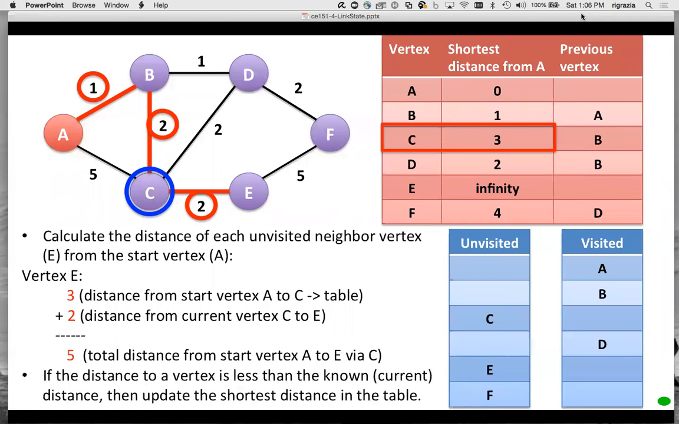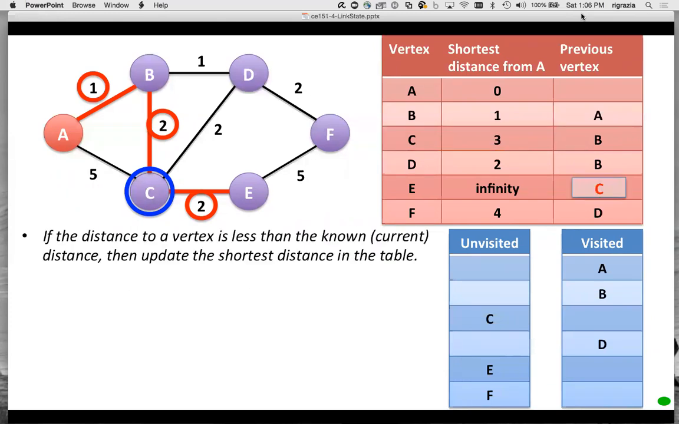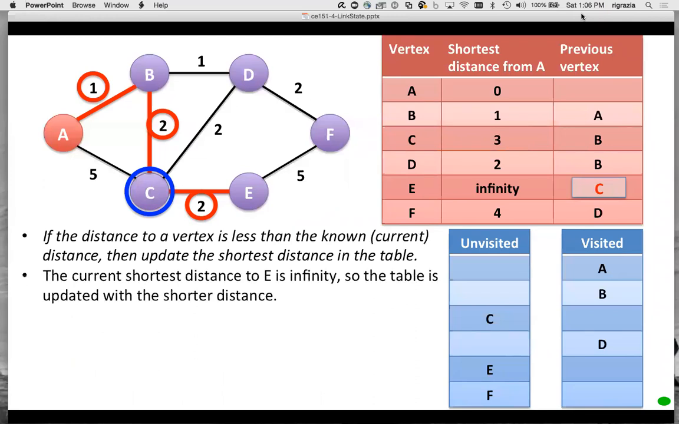If the distance to the vertex, in this case to E, is less than the known or current distance, which is in our table, then update the shortest distance in the table. All right, let's take a look. The current shortest distance in our table, I already updated the previous vertex there, sorry about that. The current shortest distance to E is currently infinity. So the table is updated with the shorter distance.